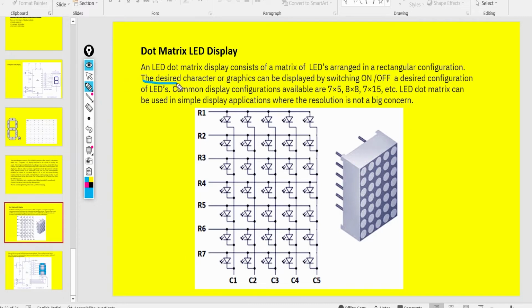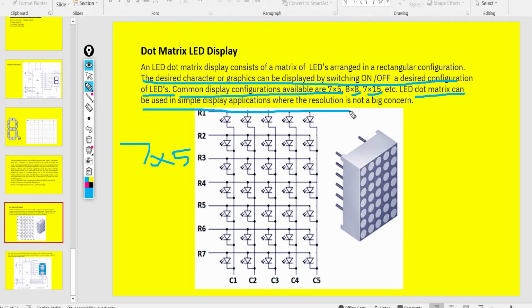As you can read further, the desired character or graphics can be displayed by switching on and off a desired configuration of LEDs. Common display configurations are 7 by 5. We will discuss 7 by 5 dot matrix LED display further. And there are also 8 by 8 and 7 by 15 LED displays. LED dot matrix can be used in simple display applications where the resolution is not a big concern.